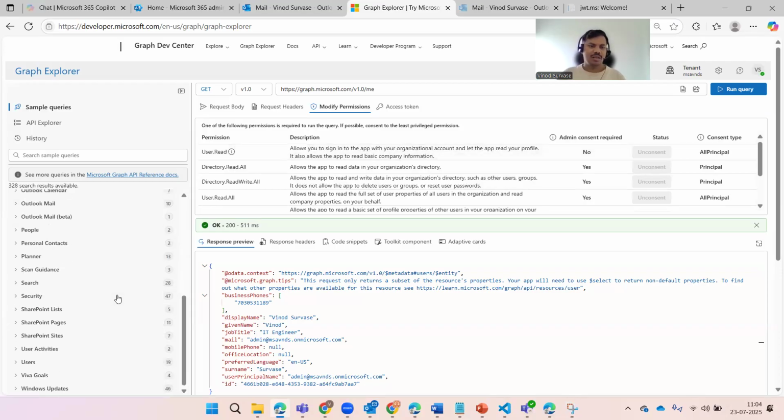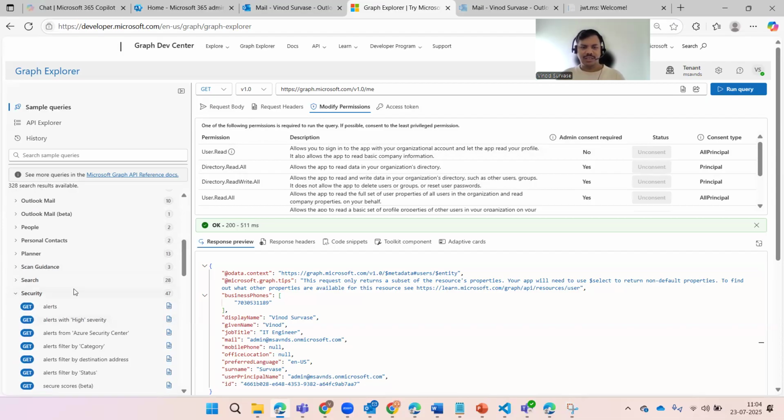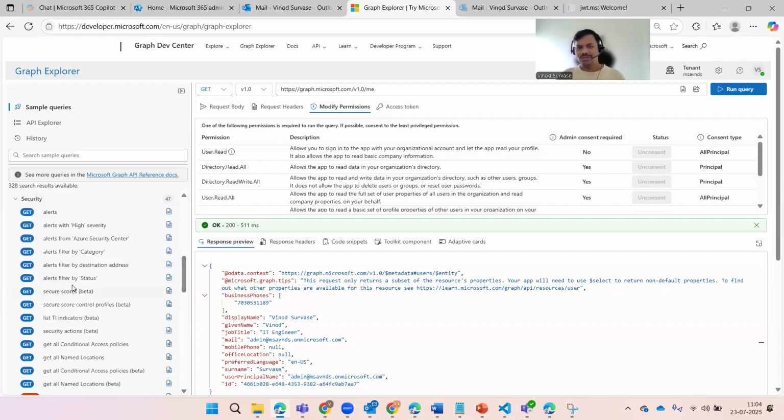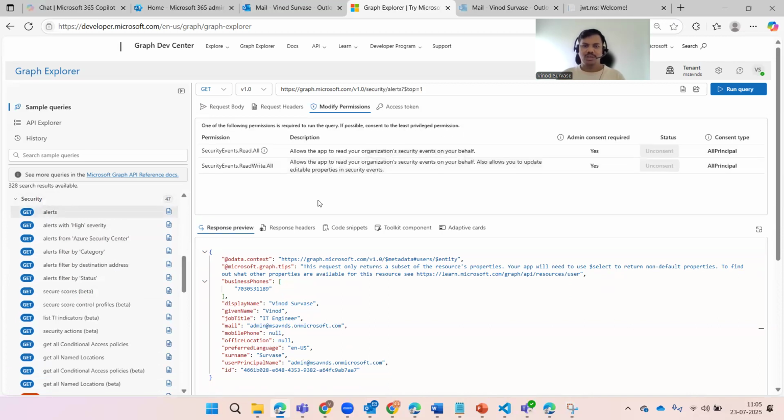You can see at the left panel over here, you would see all the different areas where we would have different use cases or different requirements. For example, alerts. If I click on this one, for that I would need to provide different permissions. Again, for the same alerts or same requirement, I would have the list of previous permissions, right?